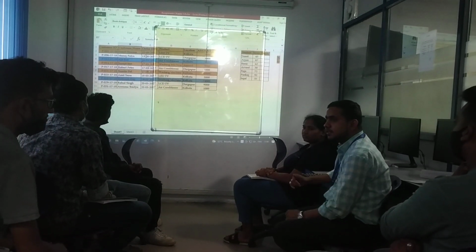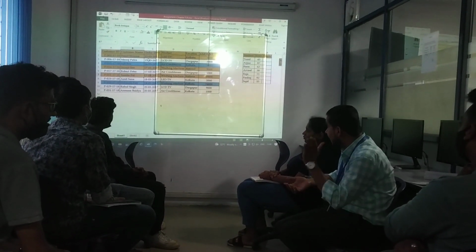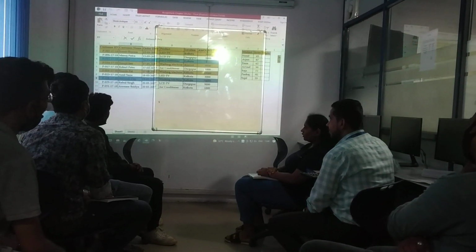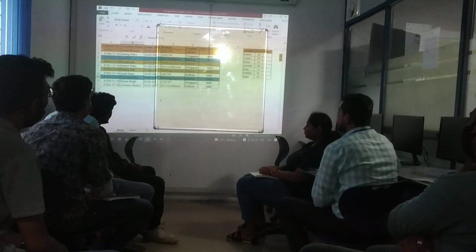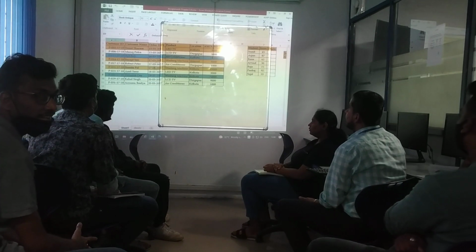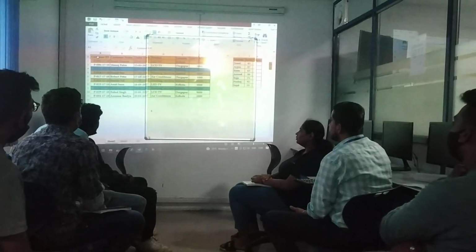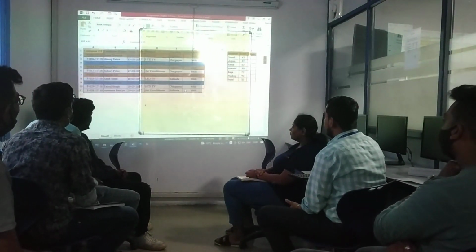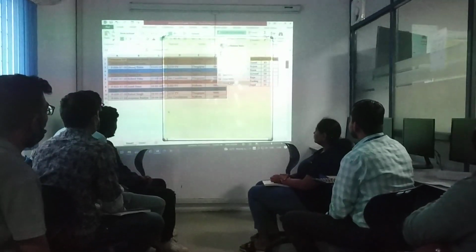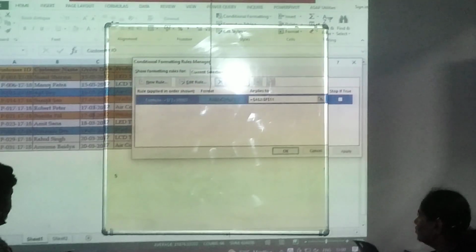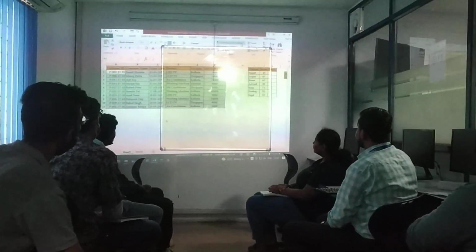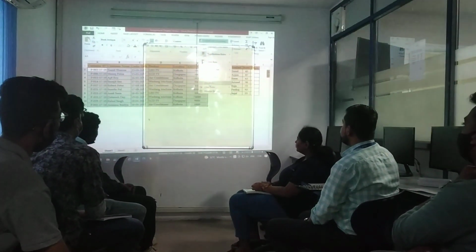Okay. Then again the same condition: if the last character is Y, then it should highlight. So again the same process we can do. We can select the range. First of all, we'll clear all the formulas. Okay, now what is the question? Y, right? So I'll go to conditional formatting and write a new rule.